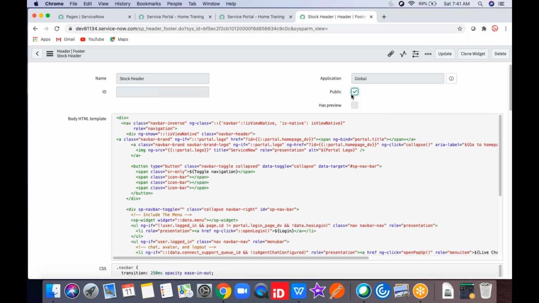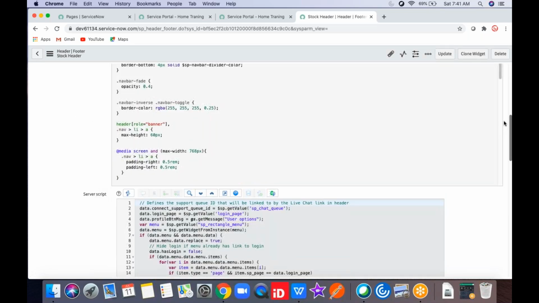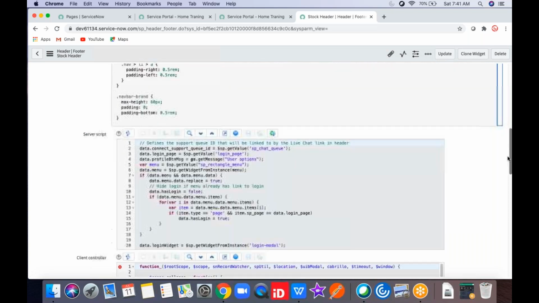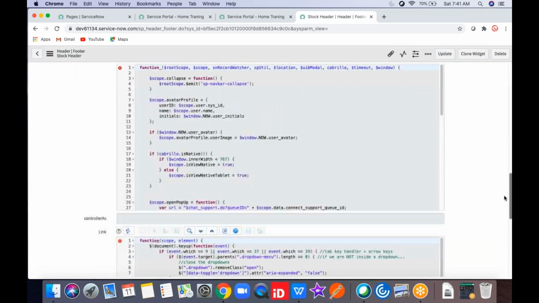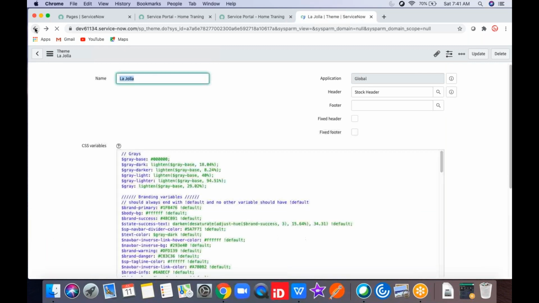So you can see that this is the HTML which is defined, and this is the CSS. Okay, and server side script, client side script linked. So that's how a widget looks. The widget will look like that only. So they have a widget which creates a position and holds that header, basically.